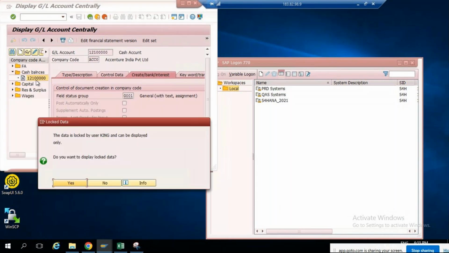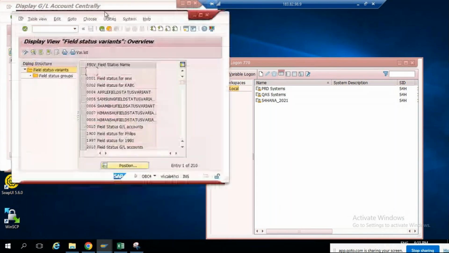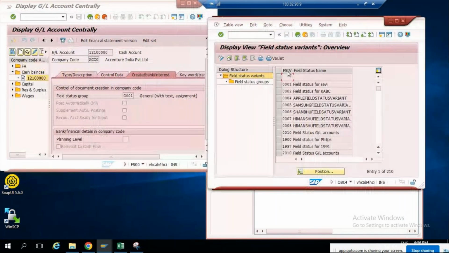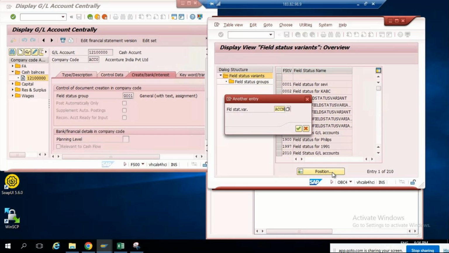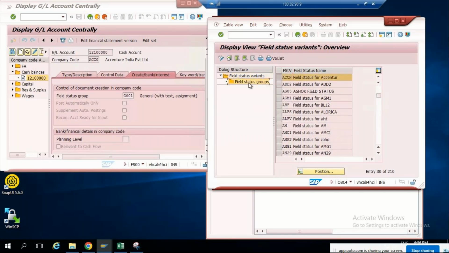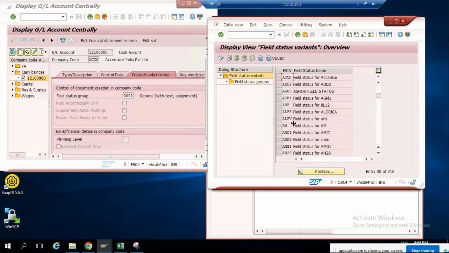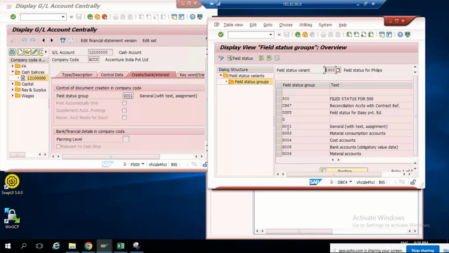Where is that G001 group again? Under your OBC4. Now, if you go to OBC4, go here. Now you need to find your field status variant first. With respect to this company code, we have created ACCN. Select ACCN, go here. Here you find G001. You will find G001 in many places. ACCN also we have it. What if you select this 1900 and go here? Here also you will find G001. Don't make changes under 1900.